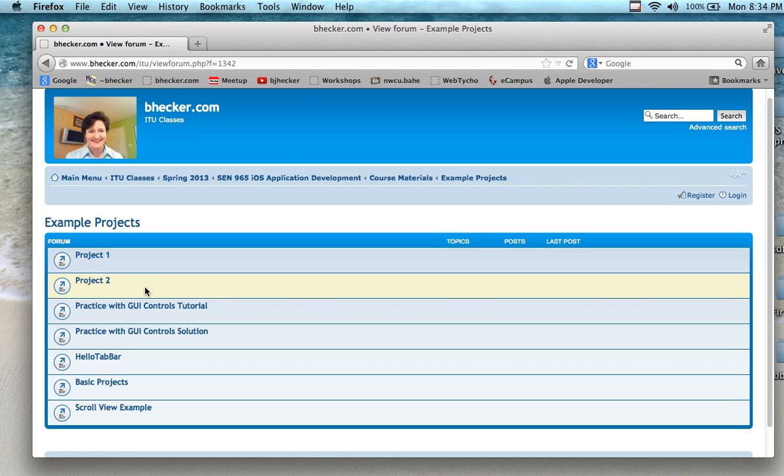One of them, actually you did one, the scroll view example. There's some cool stuff in here where you can load some pictures in, and you can go from one view to another view. These are all stuff that I'm going to be doing in the class, but at a faster pace. So if you want to work ahead, then it might prepare you to ask more questions. Might actually give you an edge. Project 1, Project 2, practice with GUI controls tutorial, practice with GUI control solution. This is the one we just looked at.